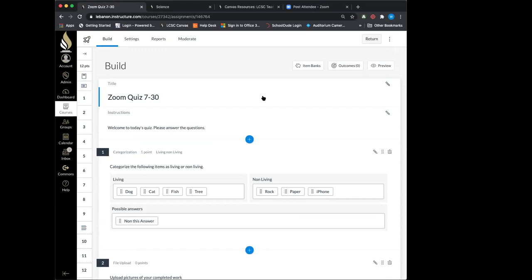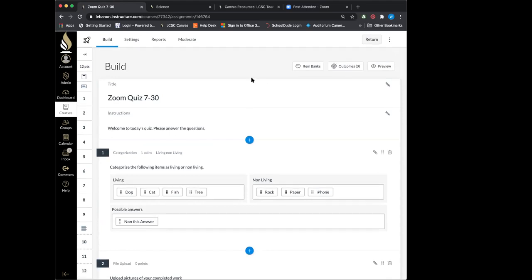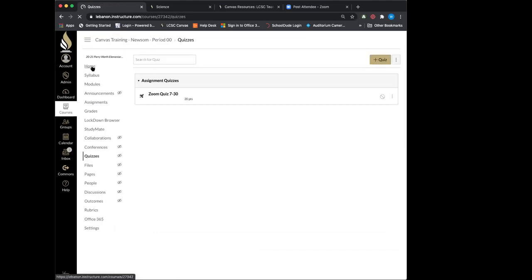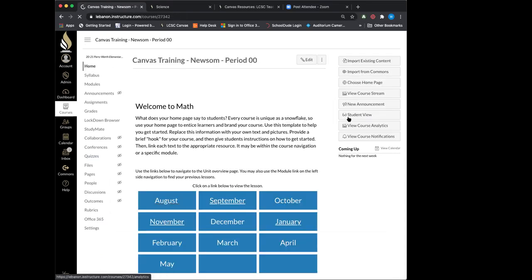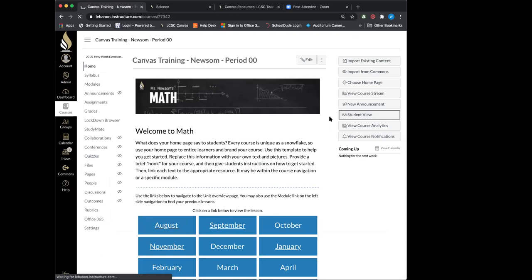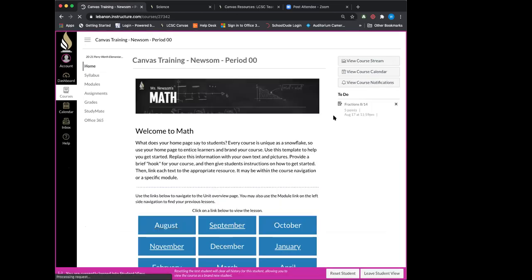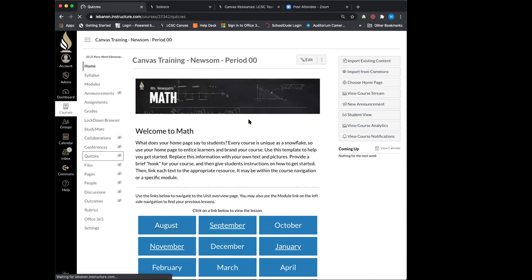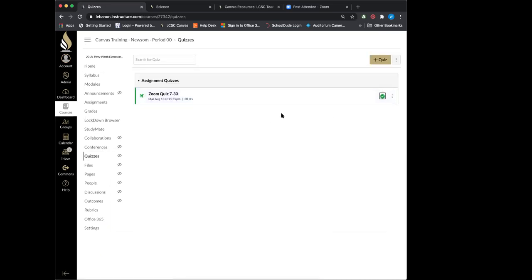How do I see the results of the quiz? They would show up in your grade book, and you can also edit them in SpeedGrader. Let me return here and let's go home. I'm going to enter student view real quick, and I'm going to take this as the test student. I didn't publish the quiz, just like I did yesterday. Go publish that quiz real quick. Publish.